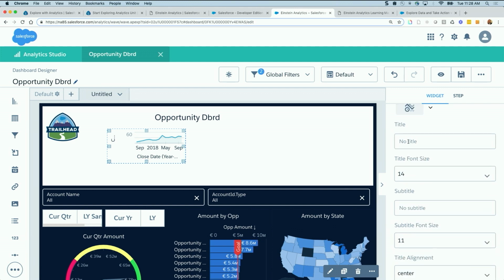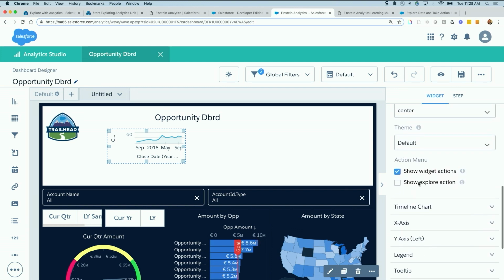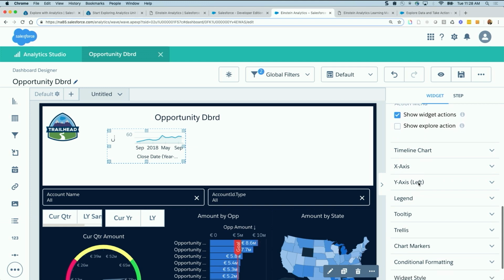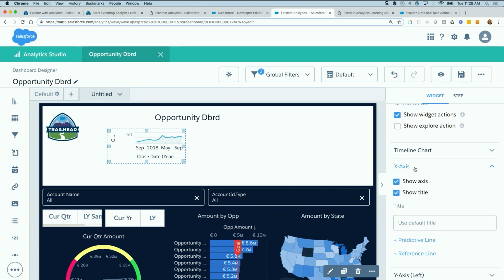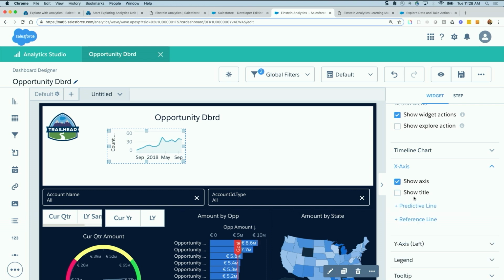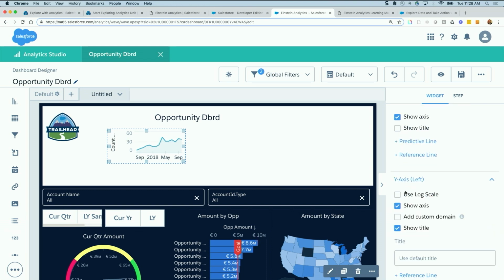I'm not going to give it a title. And I'm going to scroll all the way down to x-axis, take out the close date, take out the title, go to y-axis, uncheck everything. I just want it as a micro trend, micro chart. So there you go.